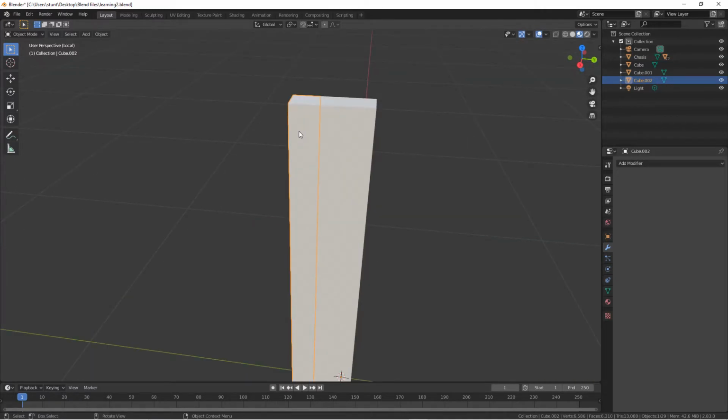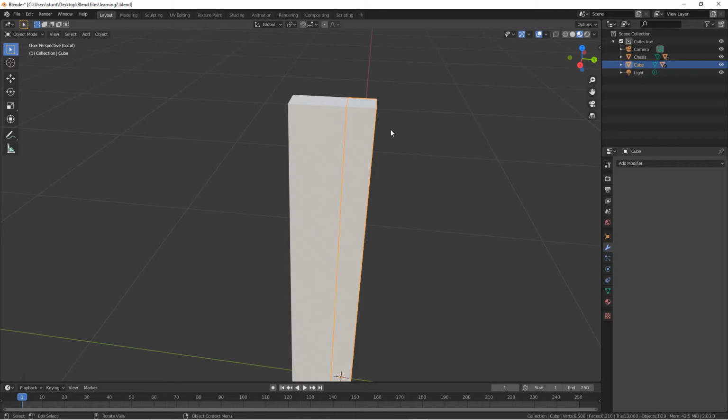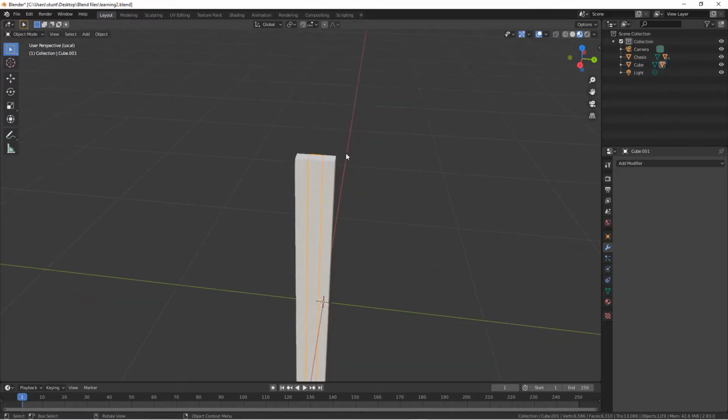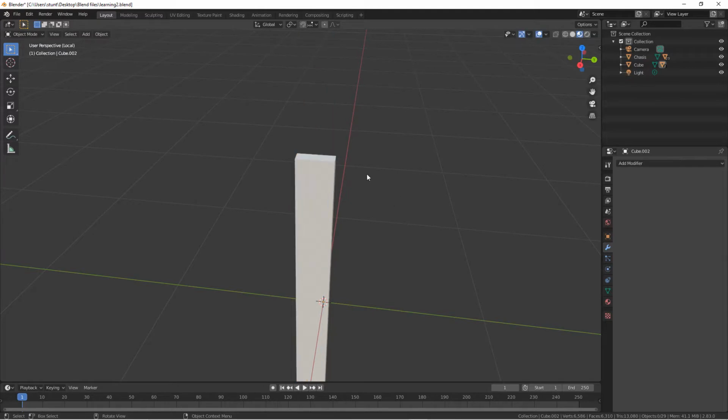So I'm going to parent this front one to the middle one. Let's go ahead and parent that, and the middle one to the back one. So I'm just going to parent that. So now they should all move like they're supposed to, and that's perfect.